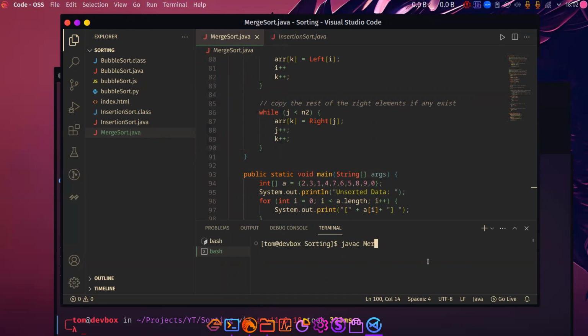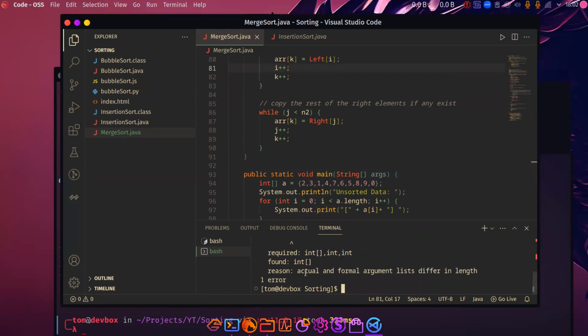and run javac. This will give me any errors if there are any compilation errors. Sorry, merge sort. I've missed a semicolon somewhere. Yeah, as you do. Is it only the one? Yeah. So let's save that. It's quite surprising there's only one semicolon missing, to be honest. Formal argument list differs in length. Where am I doing that? Oh, I know where I'm doing that.